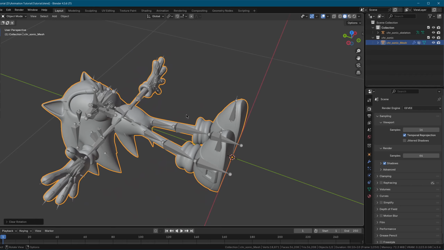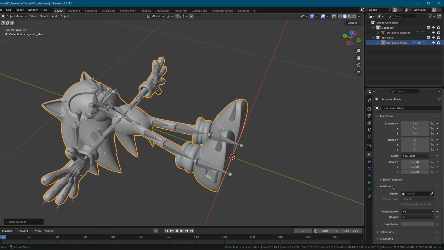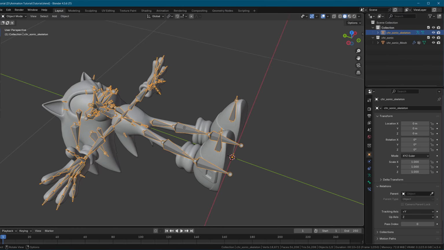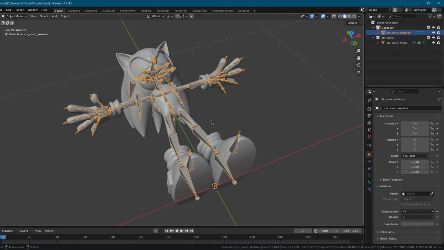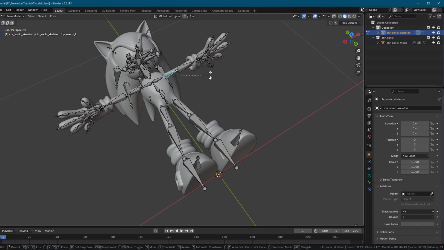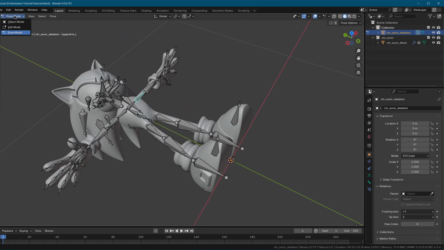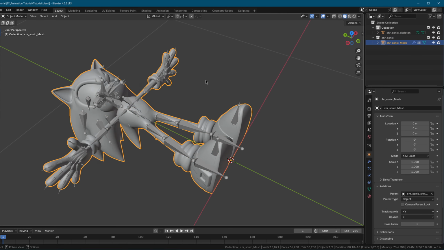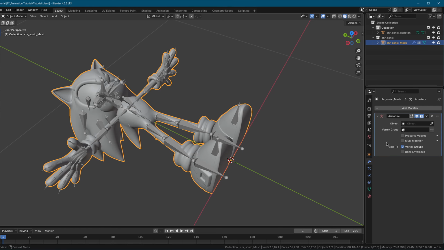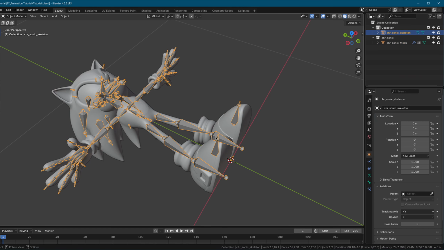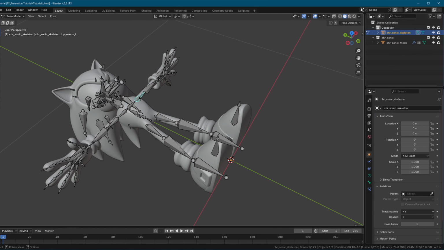Now that we did that, in this object, under the object properties, under relations, make sure we set the parent to that skeleton object. So now when we move it, it is now parented to the skeleton. However, posing still doesn't work yet. So go back to object mode in the mesh. Under the modifiers, the armature modifier now needs to point to the skeleton object. Once it does that, then posing will work as intended.